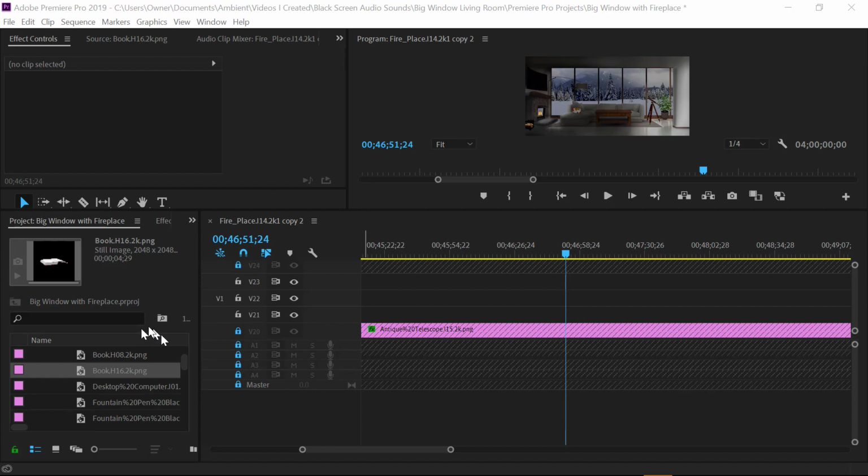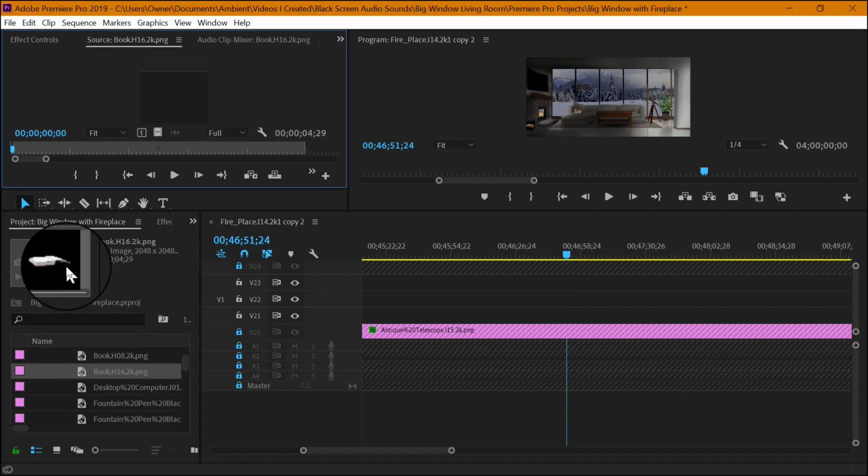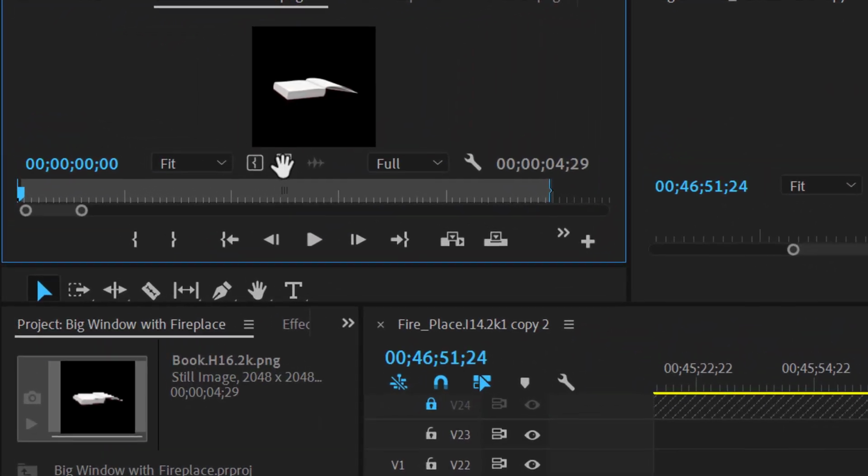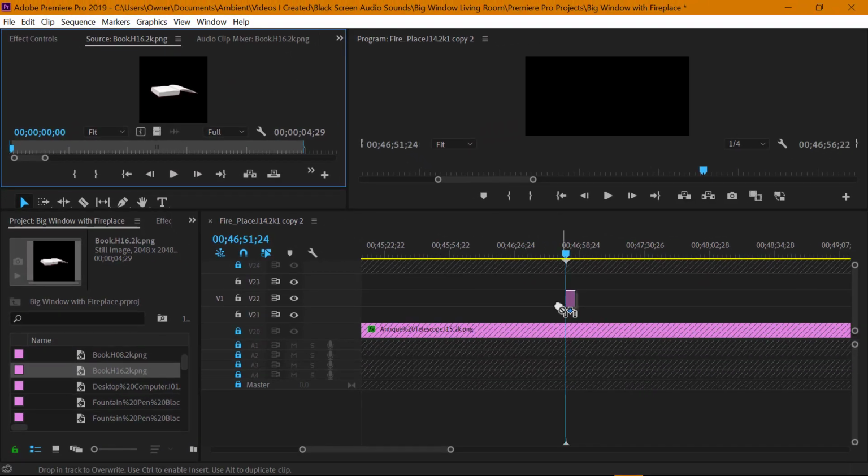Let's start with the book clip. I'm going to click on this monitor, which is going to put it up in the source monitor. Then I'm going to reach up, grab the video, and drop it on the track.